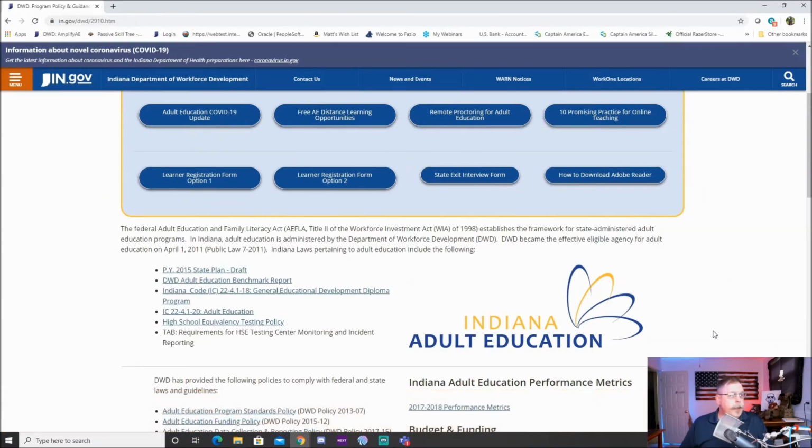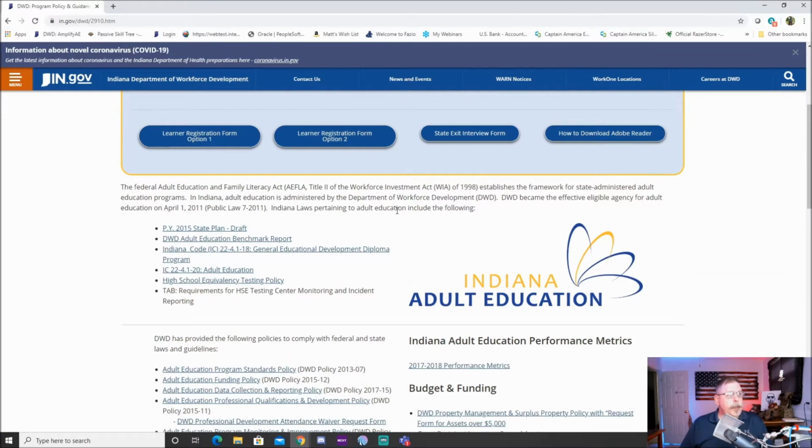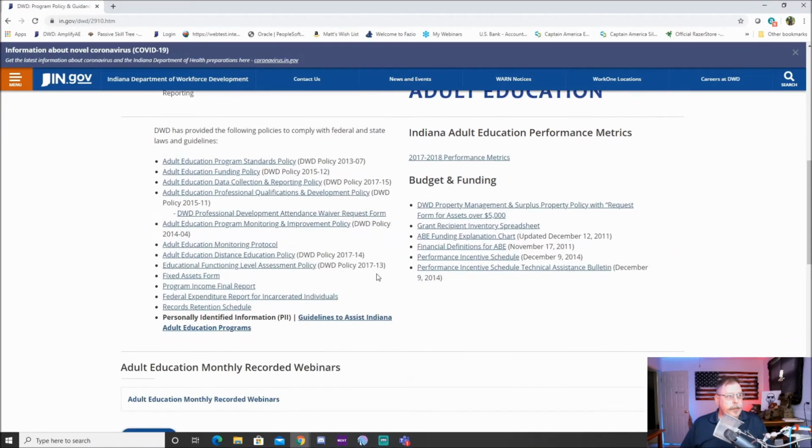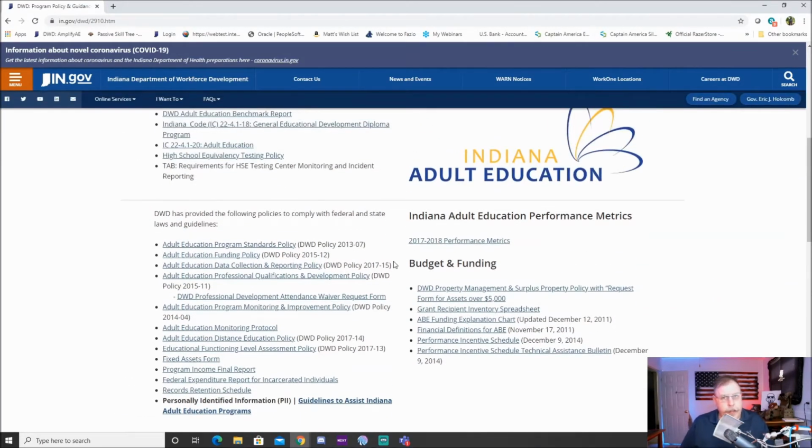Close that error again. When you start scrolling down, you'll see all of the links for all of the policies. I am not going to cover these policies. I am going to cover 2 policies that pertain to data collection and what you do on a day-to-day basis as an adult ed provider. They're really critical on why the system is set up the way it is.